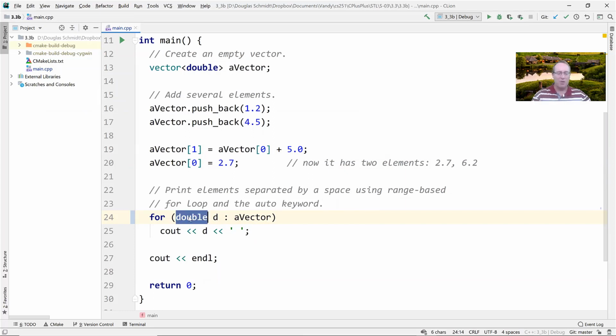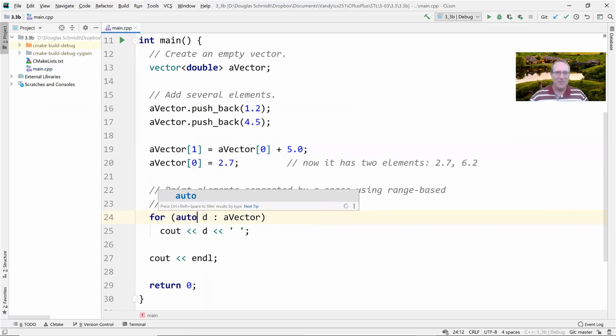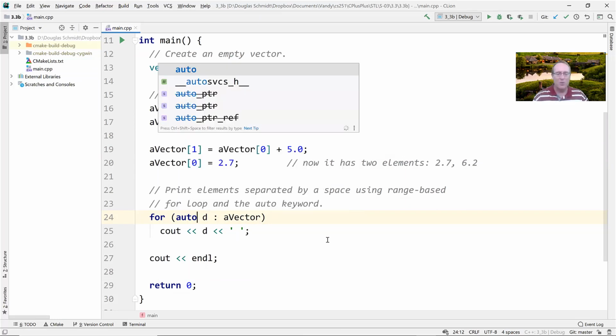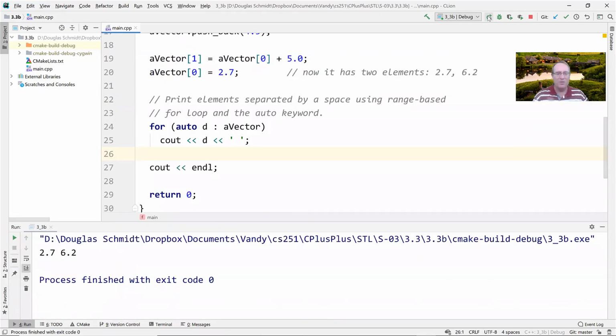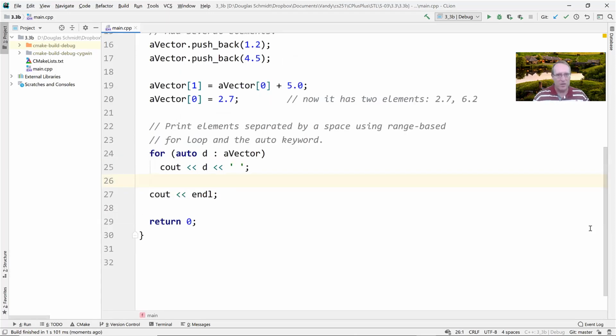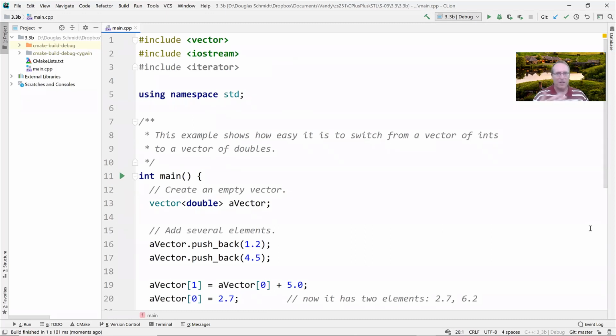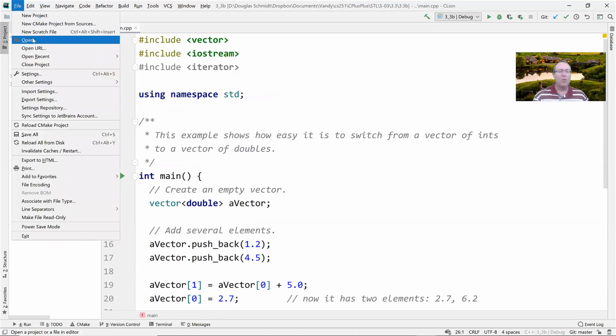But another thing you can do in C++ is you can use auto instead of having a specific type. And auto basically is just a flag to the compiler to go ahead and deduce the type that's used here. And it can deduce that because it's a vector of doubles, that each element d must be a double. So hopefully that helps to make some sense. So let's go ahead and run the code. And you can see we get the results out that we would expect. So nothing particularly profound in this example, just demonstrating that you can easily switch from a vector of int to a vector of double, and everything else pretty much stays the same. Let's now go on to another example.